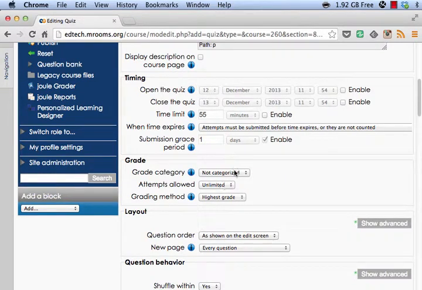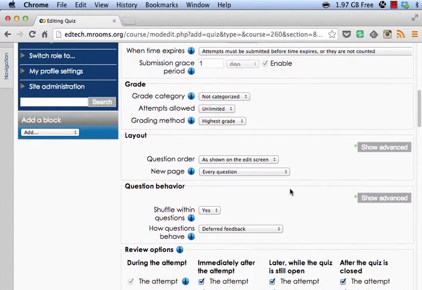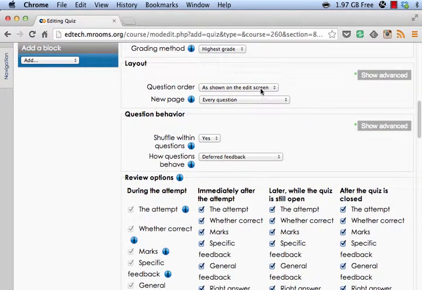There's some options here where you can, depending on how you set up your gradebook, attempts allowed, highest grade method. So be aware that you have some of these different options. I'm just going to leave it as default.